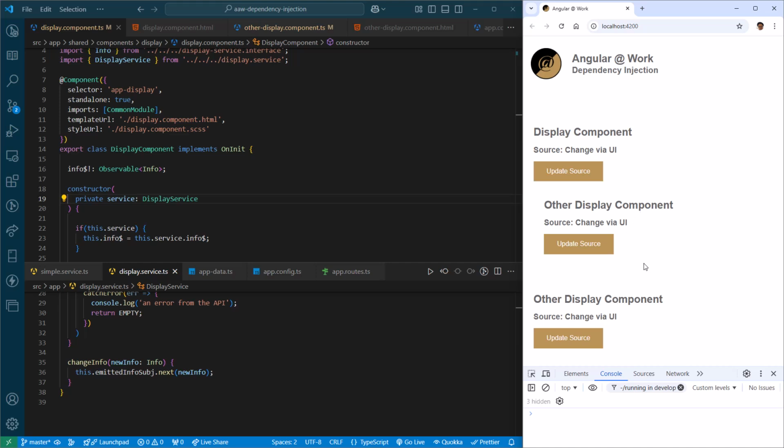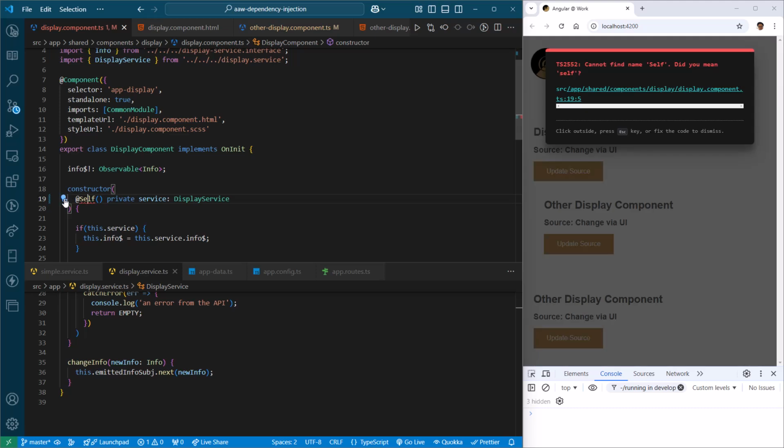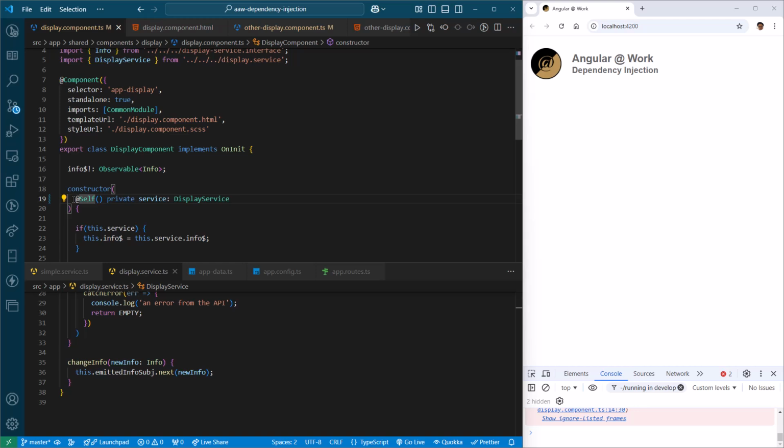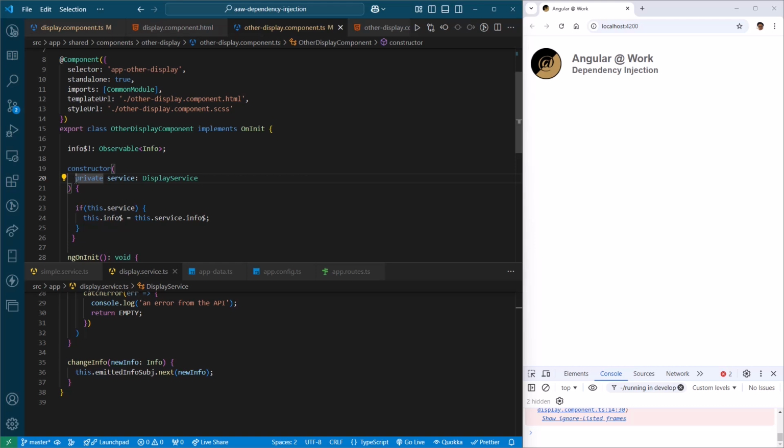Now, what if you don't want a single instance of the display service? That is, you want each component to have its own instance of display service. Well, that's where the self modifier comes in. Let's now add the self modifier to each of the constructor parameters in both of our components. So I'll add it here in the display component. I'll copy this and add it to the other display component.